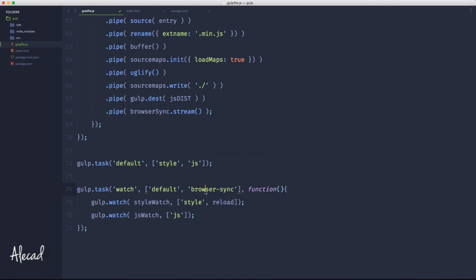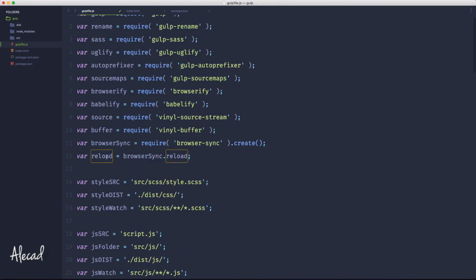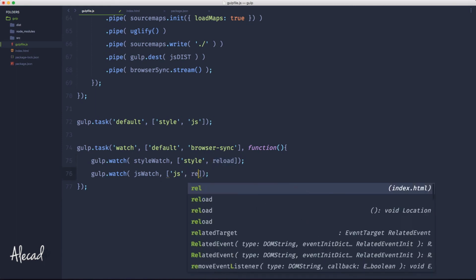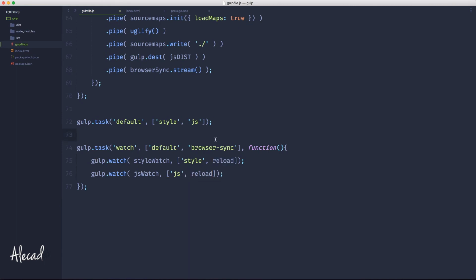And you can see I'm passing the reload not inside the single quote because this is not a task. This is actually the variable that I specified right here at the beginning. And let's do the same for the reload. Awesome. So let's save this.